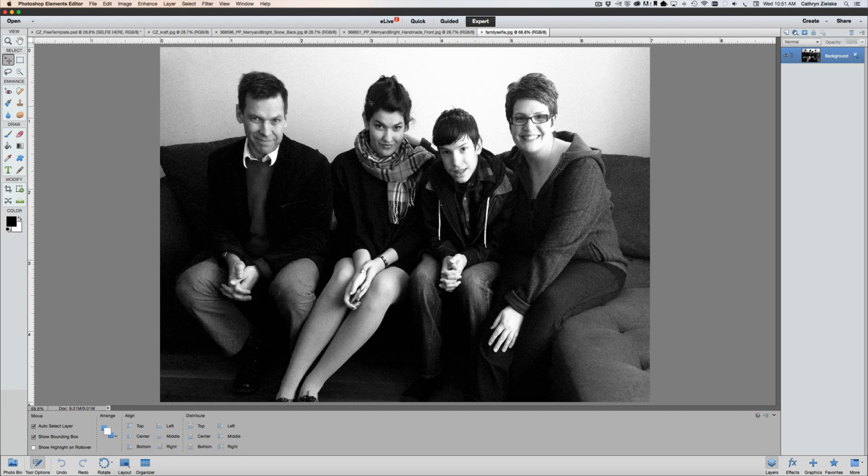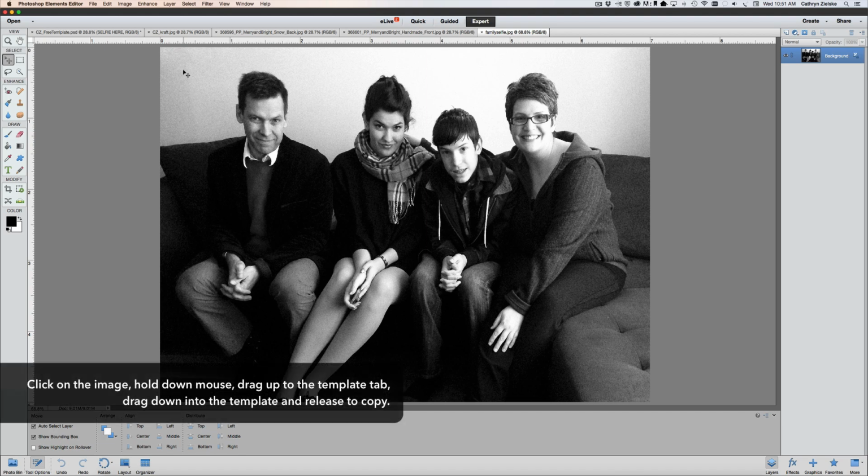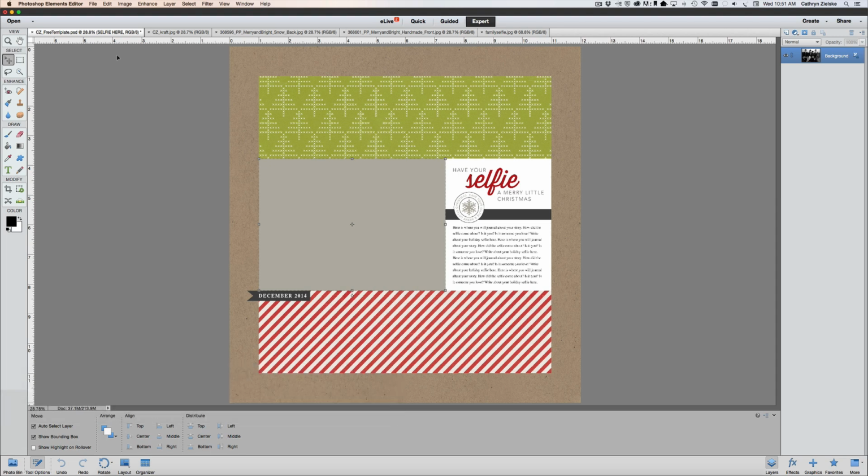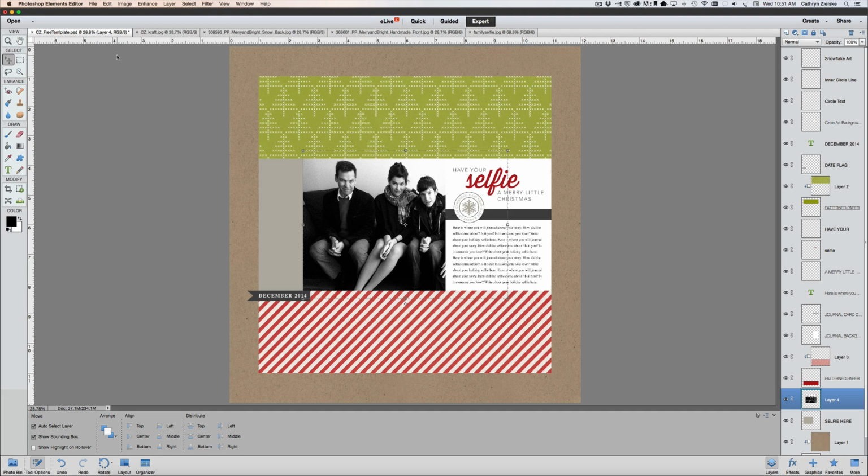Let's say you're not in the mood to Command or Control copy and paste. Another thing you can do when you've got any element open like this photo, if you click on it with the move tool, hold down your mouse, drag up to the free template tab, it will come to the forefront. Your mouse is still holding down and you drag into the document. Doesn't matter where, you just have to be below that ruler. And when you release, it will copy right into the center of the page.